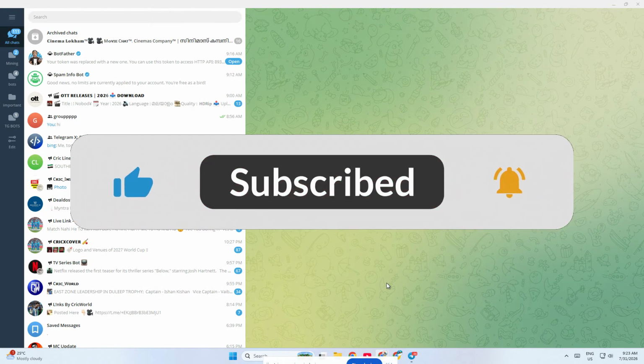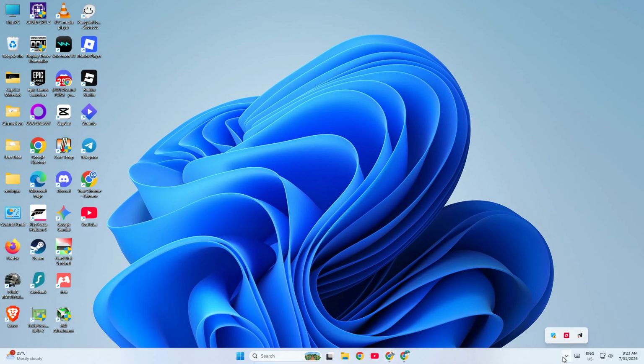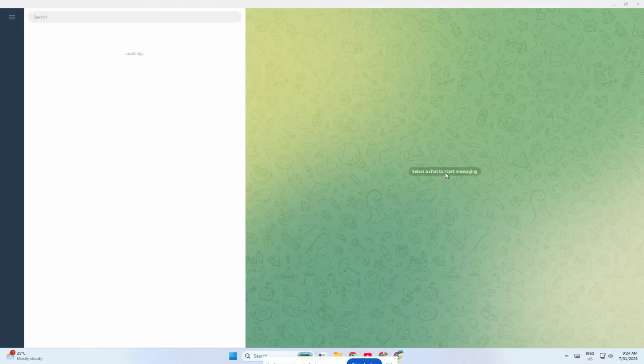Now let's jump right in. First, let's start with the easiest fix, which is to restart the app properly. On Windows, go to the system tray in the bottom right corner of your screen, find the Telegram icon, right-click it, and completely exit Telegram. Make sure it is fully closed and not still running in the background. After that, reopen Telegram desktop and check if the error is gone. Sometimes a simple restart is enough to clear a temporary glitch and restore normal access.